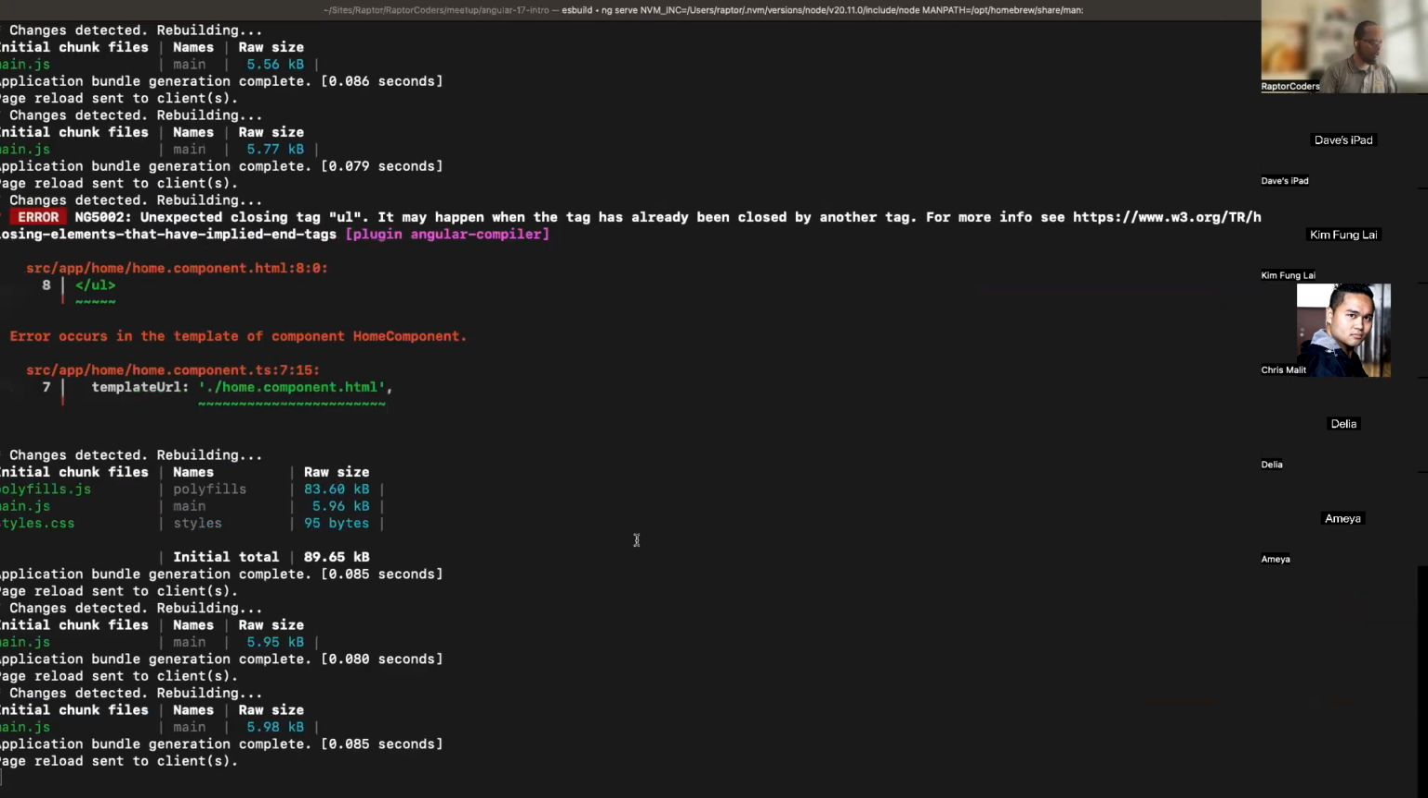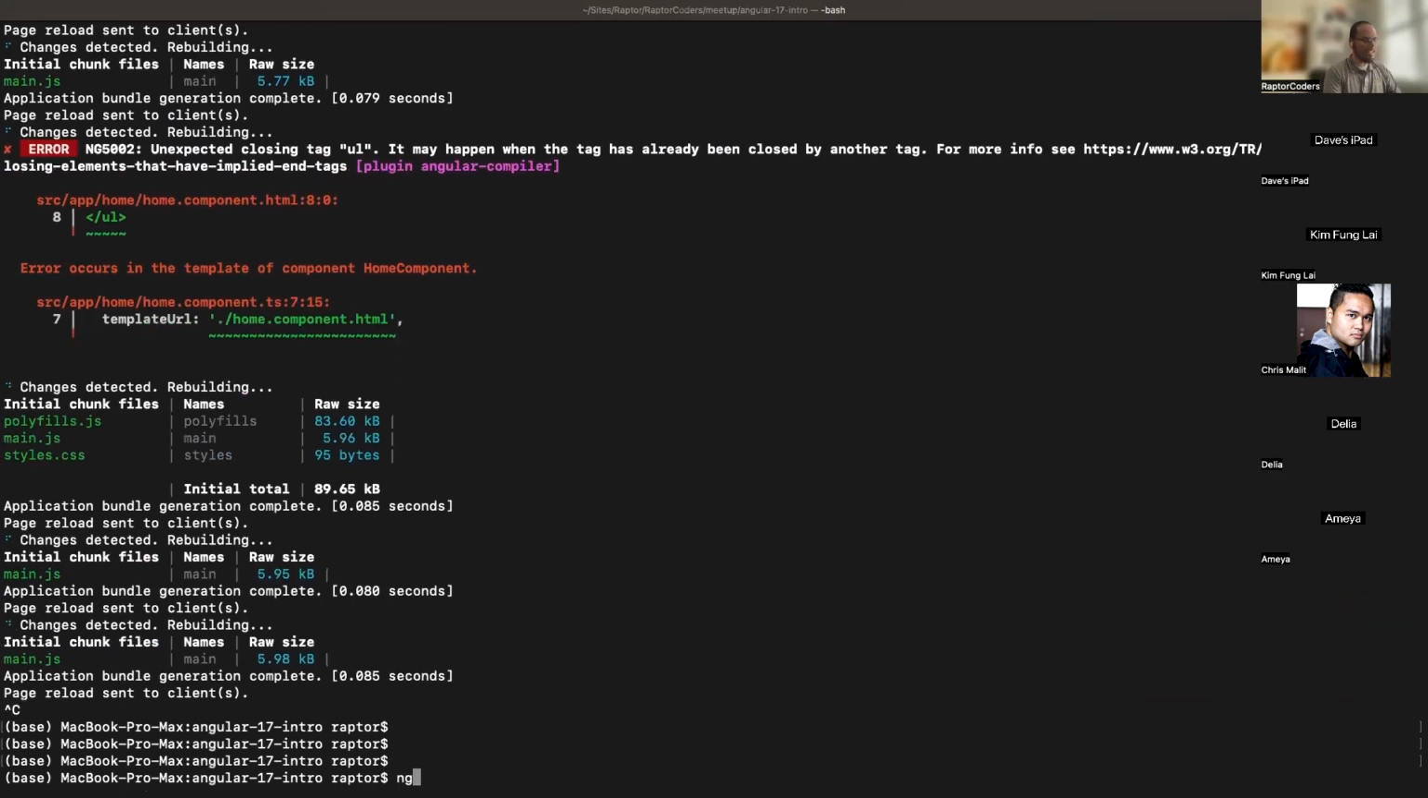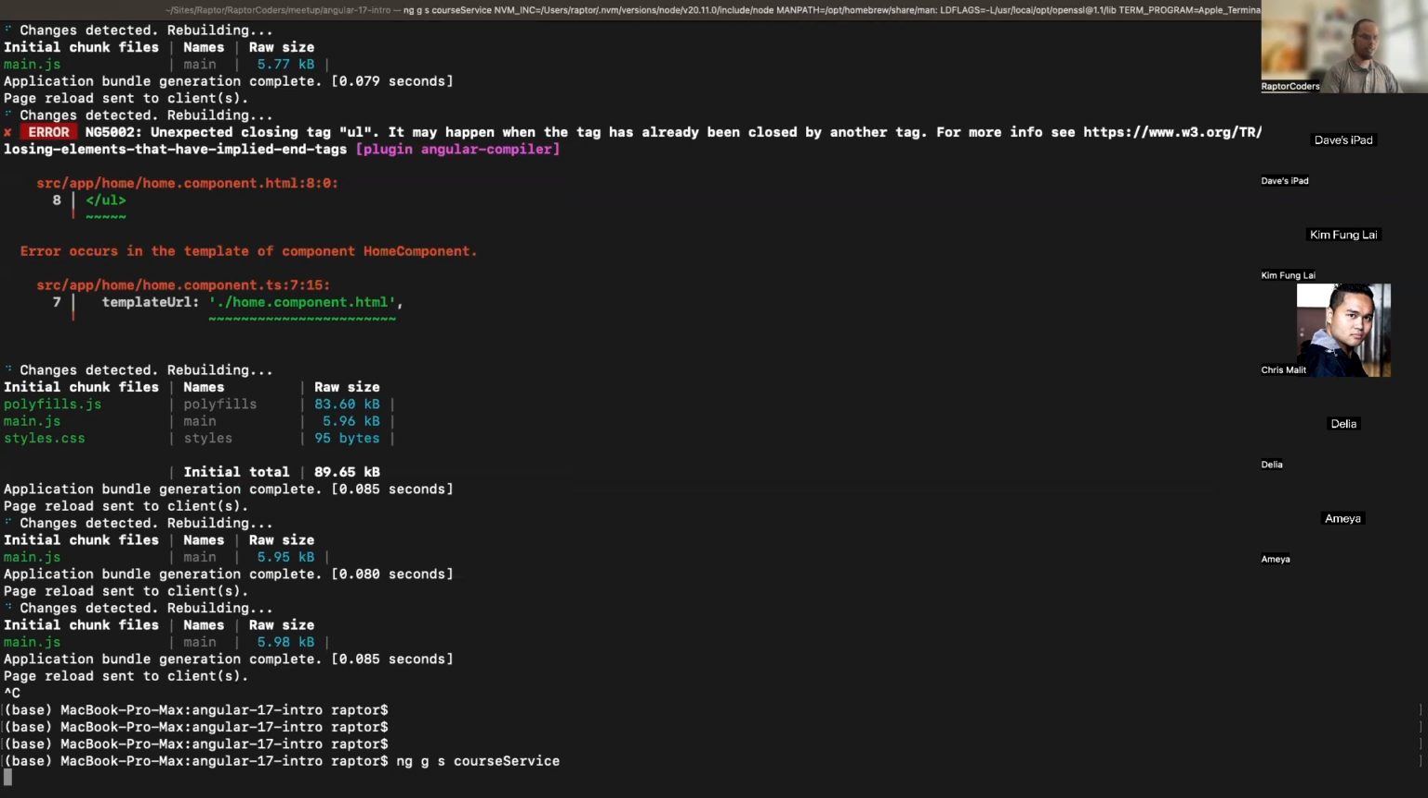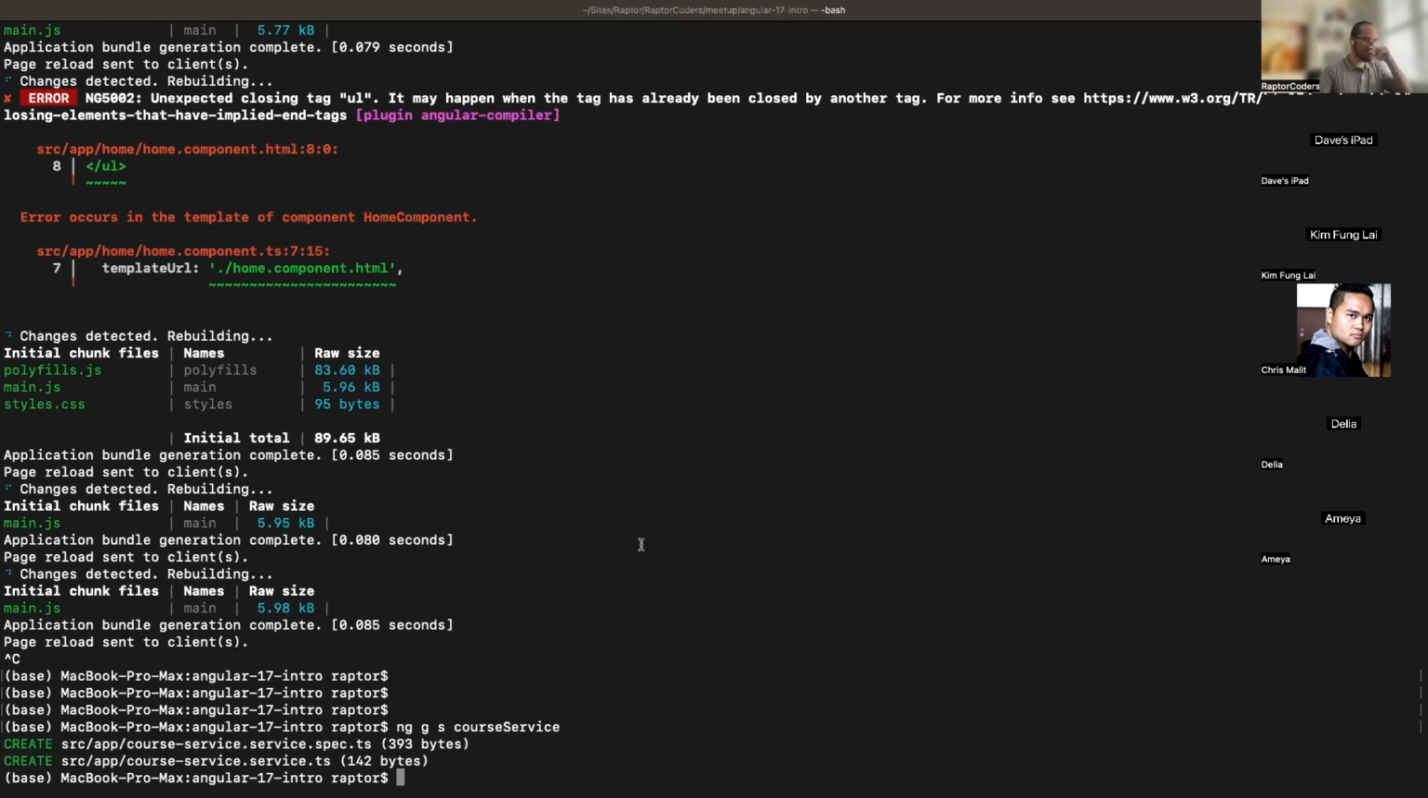So we'll go back to our old friend, and we'll say ng, Angular, g, generate, not c for component. This time it's s, generate service. And the name of the service is course service, okay? Course service. ng g s for service, course service. Let's hit enter. And you see that it created 2 files, but we are interested in the course service.ts.